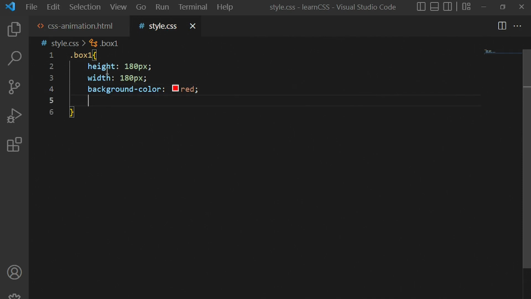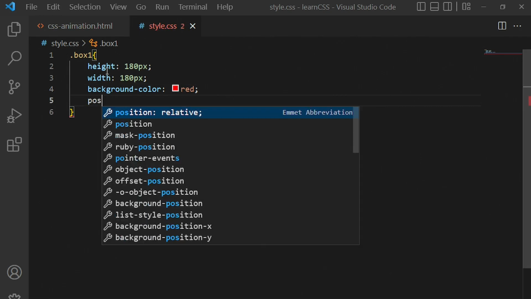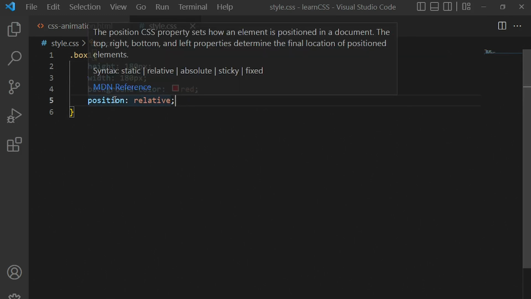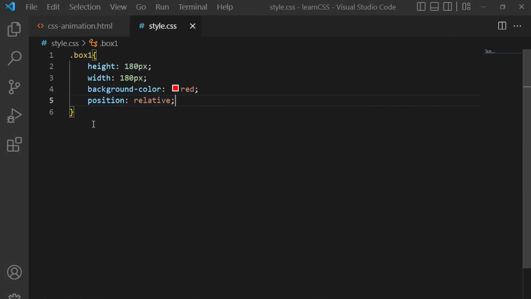And then next, I'm going to give it position relative. So position relative. Now we are giving position relative because this will help us animate our box. We are going to have other things beneath here that will be directly related to this particular box. So we need to put position relative.